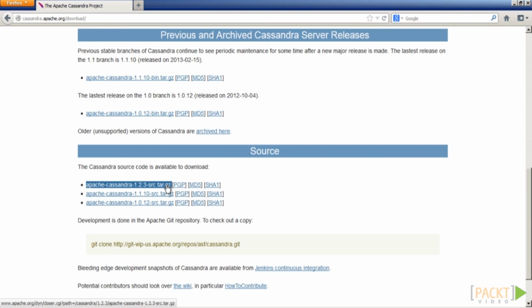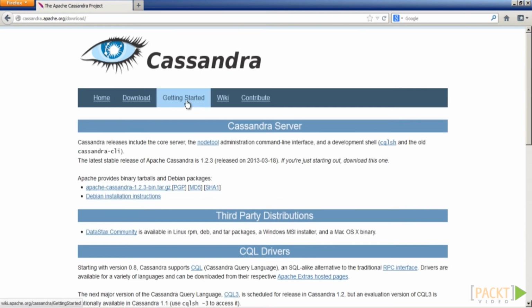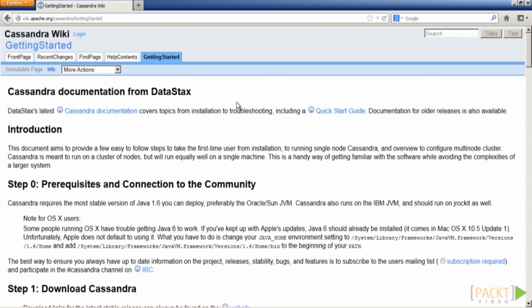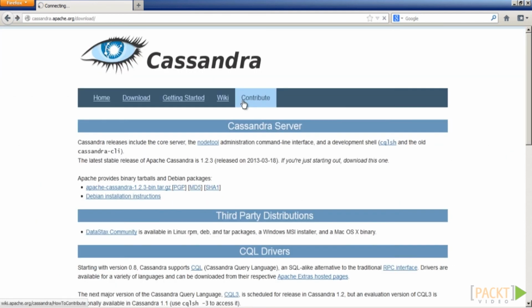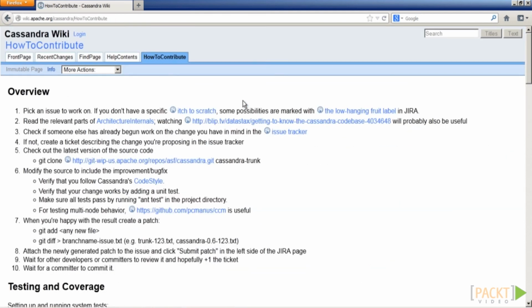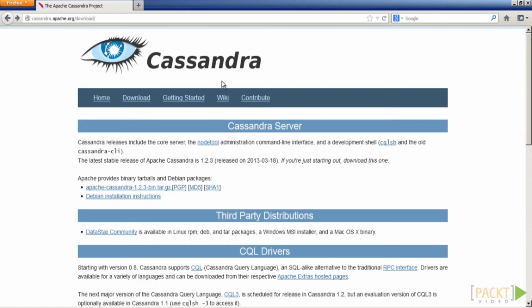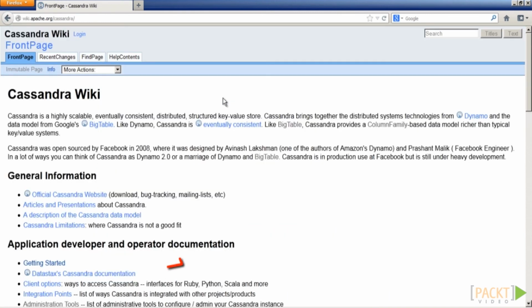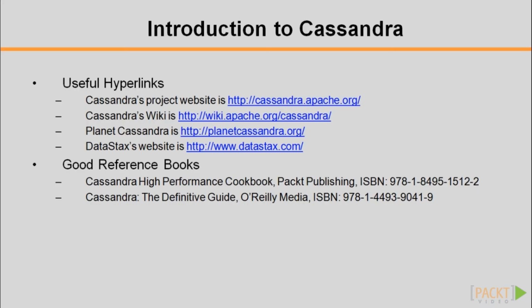As Cassandra is written in Java, you may easily integrate Cassandra with popular development tools such as Maven, Jenkins, Git, and so on. A simple, concise, step-by-step installation guide is also provided. Here you may look for details of what and how you would do to contribute to the community. It's the wiki page, and many other useful hyperlinks can be found here. For example, detailed documentation is provided by DataStax. Here are some useful hyperlinks and good books for your reference.